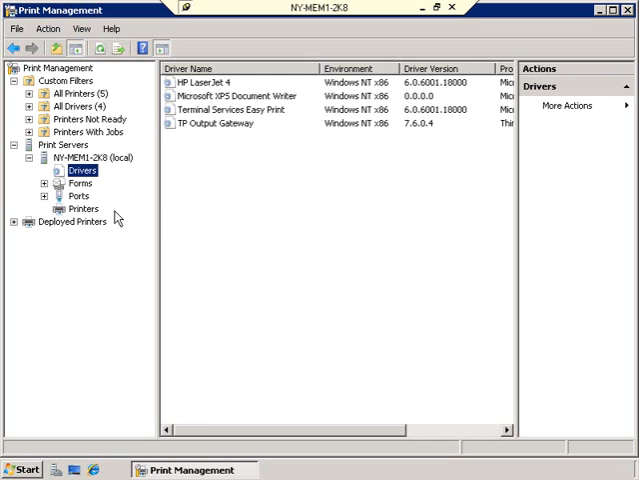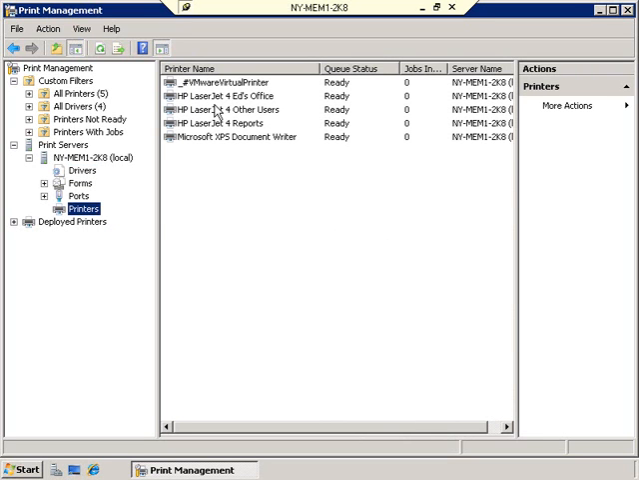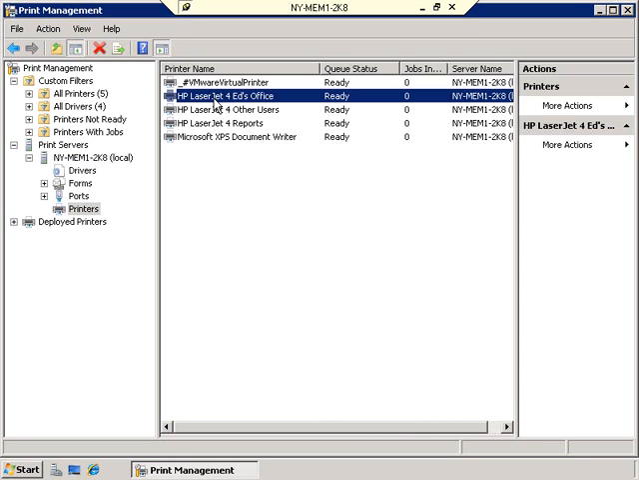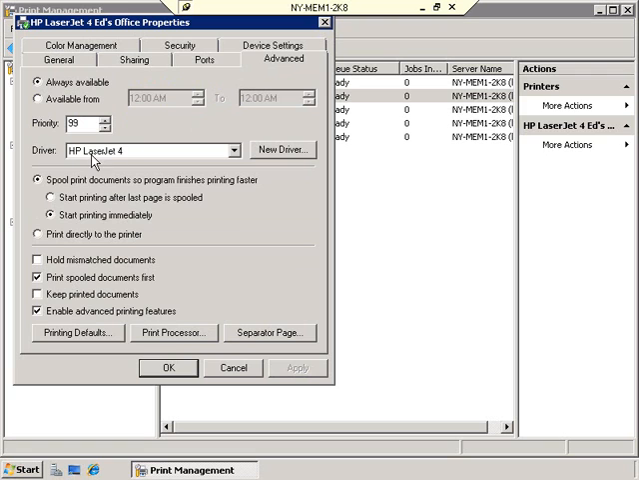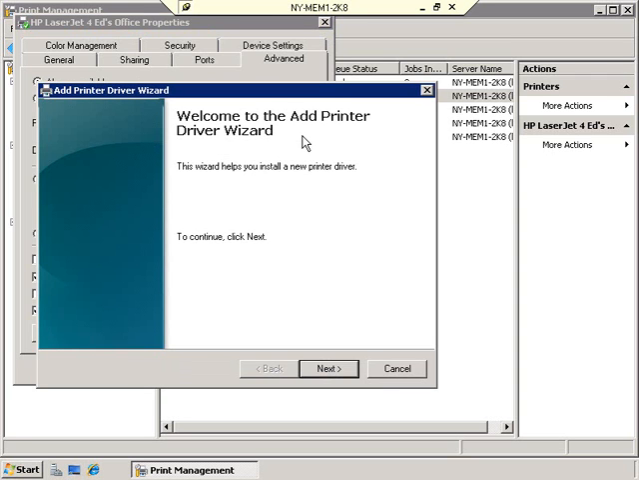What would probably be more typical, let me go back down to my printers, is if I needed to update a driver for, let's say, the Ed's Office printer. Let me go back into those properties, click on the Advanced tab, and then you'll see right here that we're currently using the HP LaserJet 4 driver. Now, if we had already added a driver to the server, well, then we could go ahead and just pull down the list and change what driver we wanted to use. But usually you can kill 2 birds with 1 stone by clicking New Driver, going to the Add Printer Driver Wizard, which you'll notice is exactly the same as what we had before.